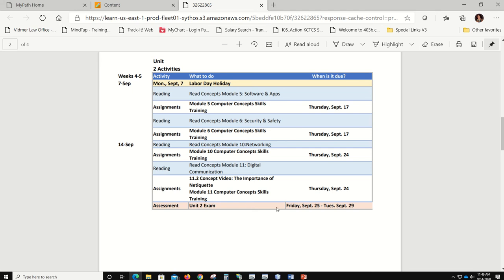Now, your next exam, as you can see, will be Friday, September 25th, and it wraps around till Tuesday the 29th. So we've got an idea of what we're supposed to do for these 2 weeks. Now, I want to capture this image, the whole image. So I'm going to press the PrtScreen key, and it's going to be next to the F12 key.